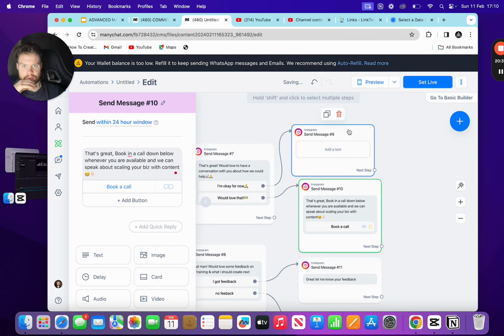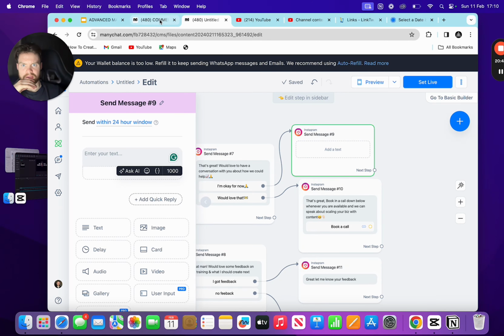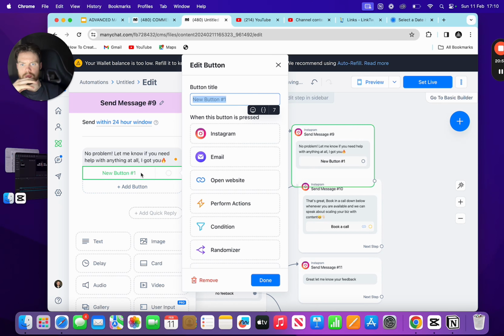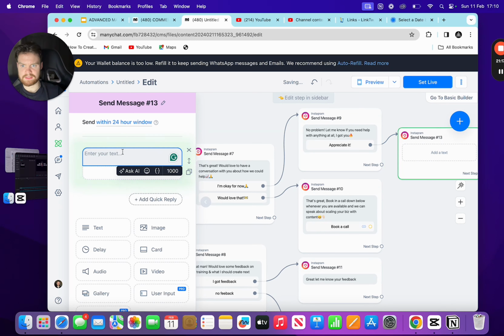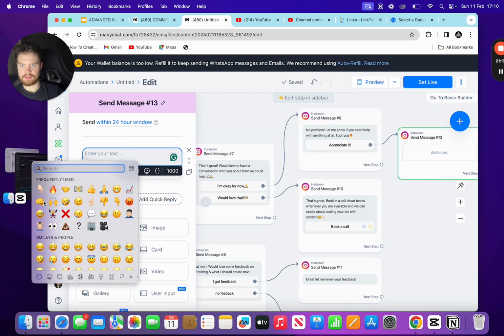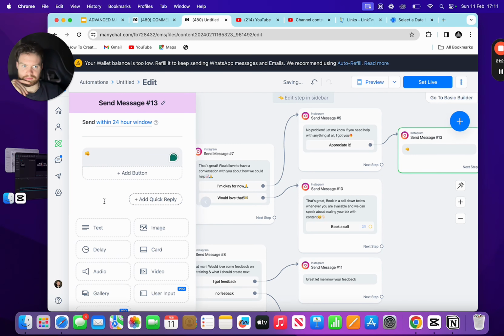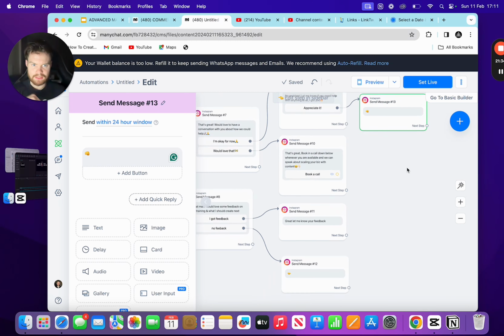And then for this question, for "I'm okay for now," you can put "No problem, let me know if you need anything, help with anything at all." Then you can put just "Appreciate it," then add text, and then just say that. And yeah guys, that's the automation.